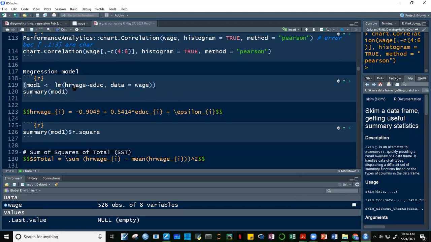So how do we write it? We first start with the dependent variable hourly wage, and then tilde, okay, and then education. Do you know where to find tilde? It's in the key below escape, upper left, no? Nasa taas ng yung grave accent. Okay, so depending on your keypad. Okay, and then data is equal to wage.